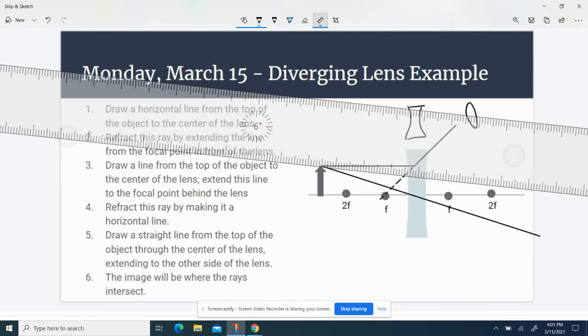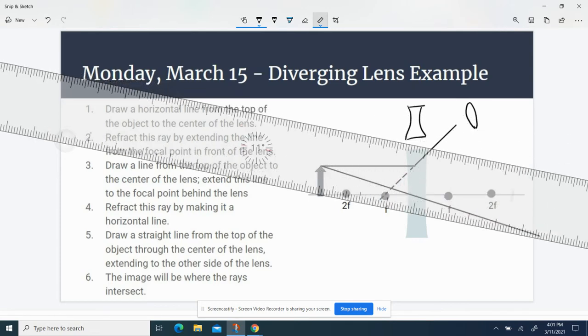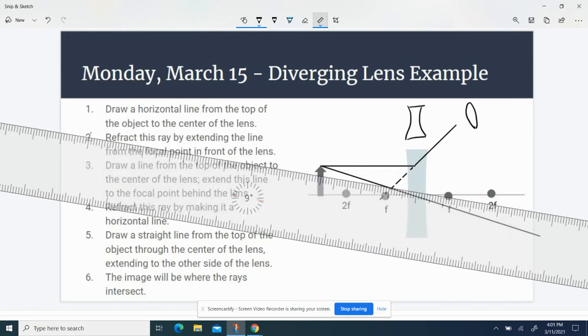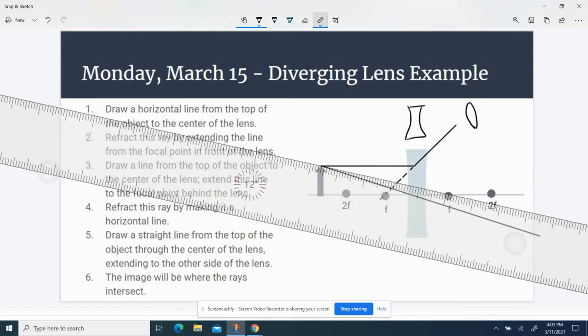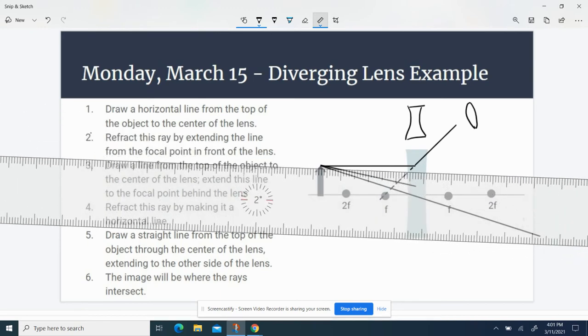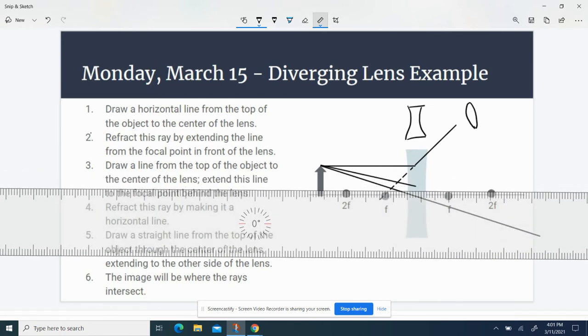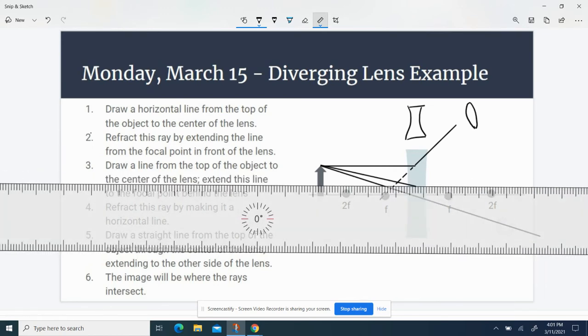Now we do from the top of the object to the center of the lens. Now we're going to go to the focal point behind the lens. So I accidentally did step 5 before I did step 3, my bad. But now we're going to extend over here to this focal point, okay? But we're only going to go halfway through the lens, right here. And then we're going to make it a horizontal line. So right here, the light's going to go through, and we're going to make a horizontal line.